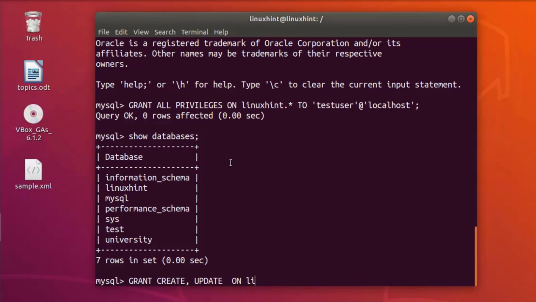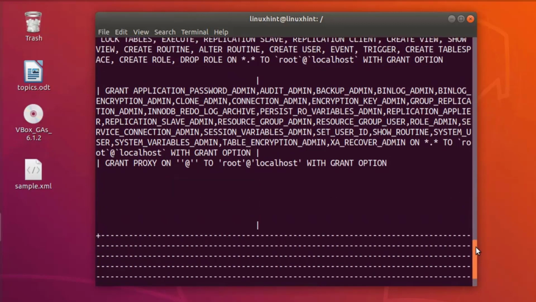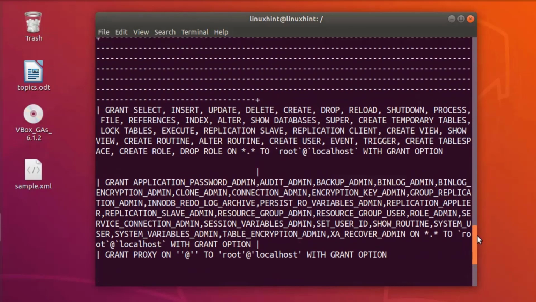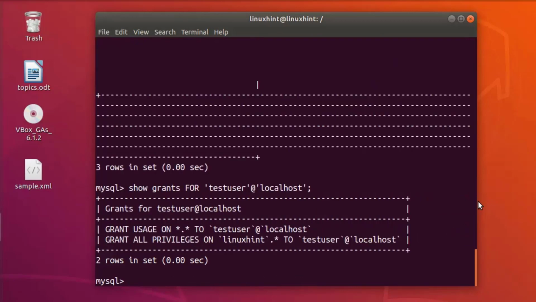Whenever you want to see what privileges a specific user has, you have to write SHOW GRANTS, and it will show you all the privileges that a specific user or all the users have. For a specific user, you have to write SHOW GRANTS FOR testuser, or for a specific user, @localhost. So you can see the privileges here.